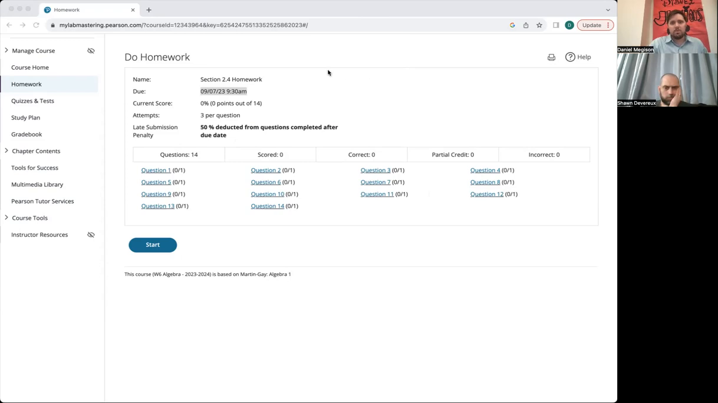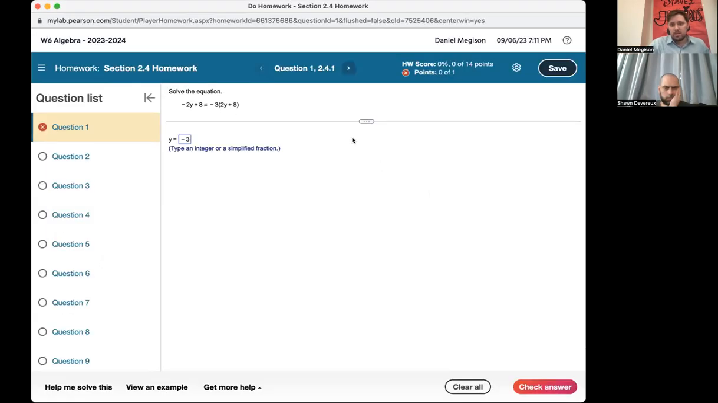Oh, hold on, because it opened a pop-up. Let's see if I can share this window instead of that one. Okay, Sean, can you see that now? Okay, great.